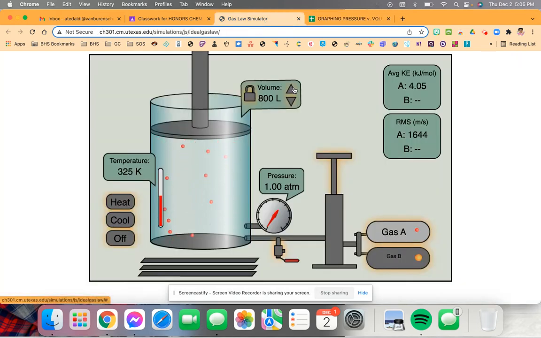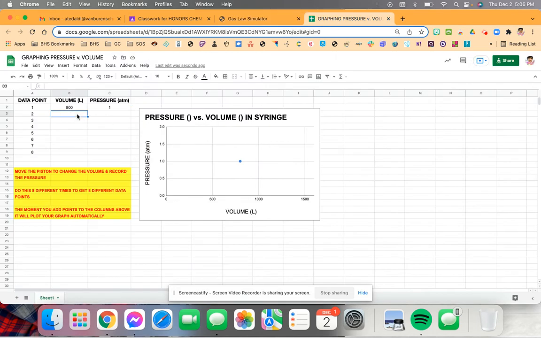If you want to change the volume, you could click the up and down arrows. Let's go up all the way until I possibly can. I'm not touching anything. Right now it's 1,000 liters and the pressure is 0.8 atmospheres. So I'm going to write that down. 1,000, 0.8. Let's do another data point.